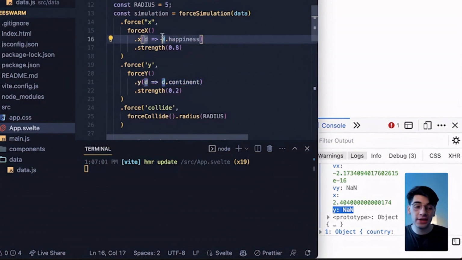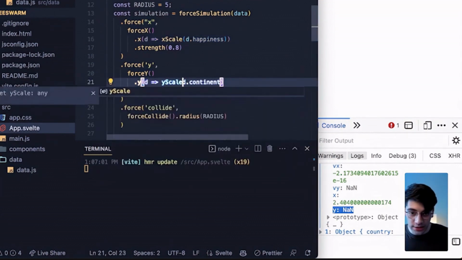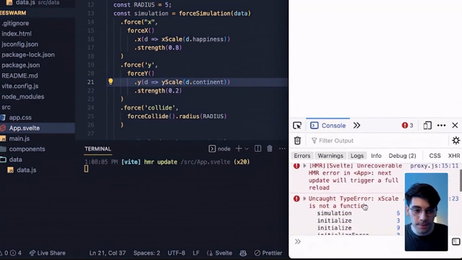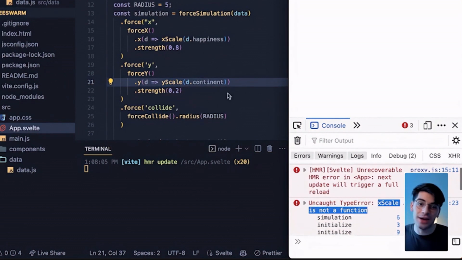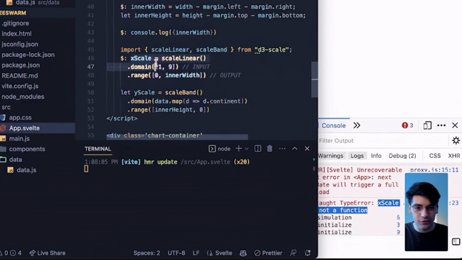So now we're using X scale and Y scale to fix that issue. I'll pass d.happiness into X scale and d.continent into Y scale, and then I'll hit save. Now immediately you're going to see a bug, and the bug is that X scale is not a function. Now you might be saying, yes it is, I literally instantiated it right here, what do you mean? It's definitely a function. Notice how X scale is instantiated with the dollar label.